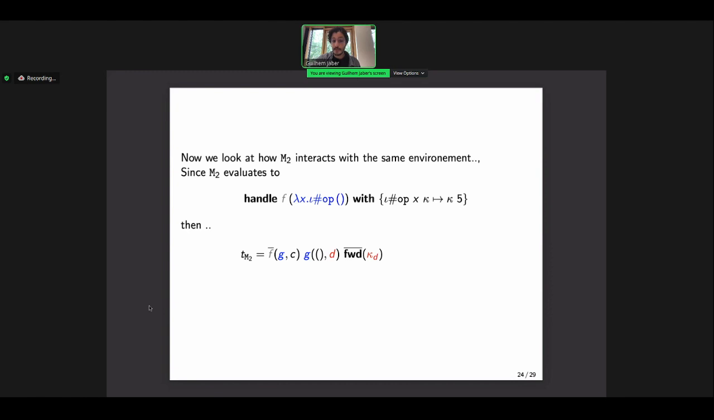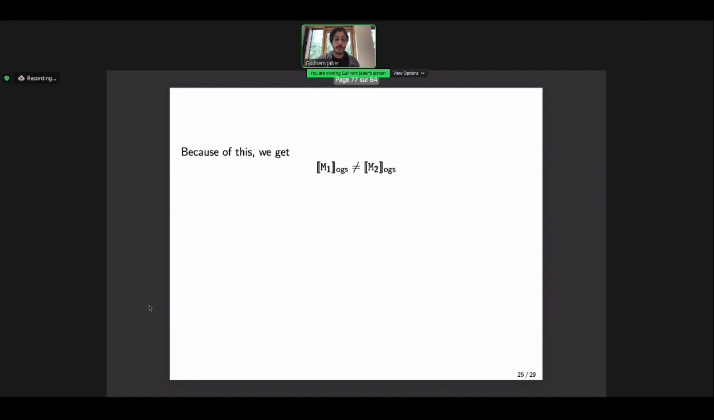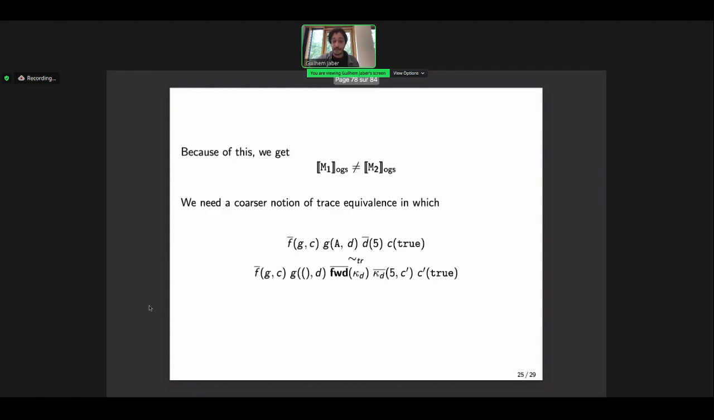Because the instance is private, the only thing is a forward move. We capture the continuation, which was representing D. The handler will just pass 5 to it, giving control to the environment, and then we have true. What we see here is that two equivalent terms do not have the same denotation.